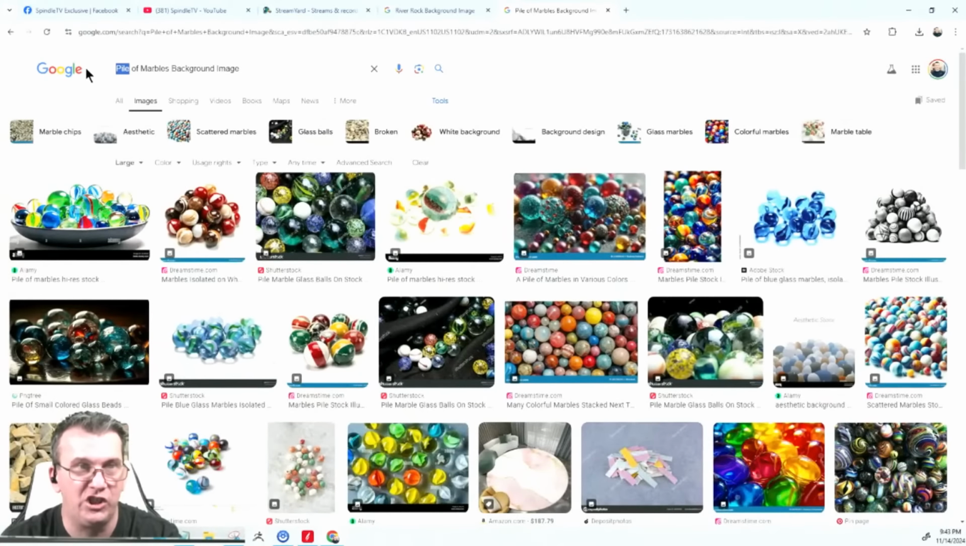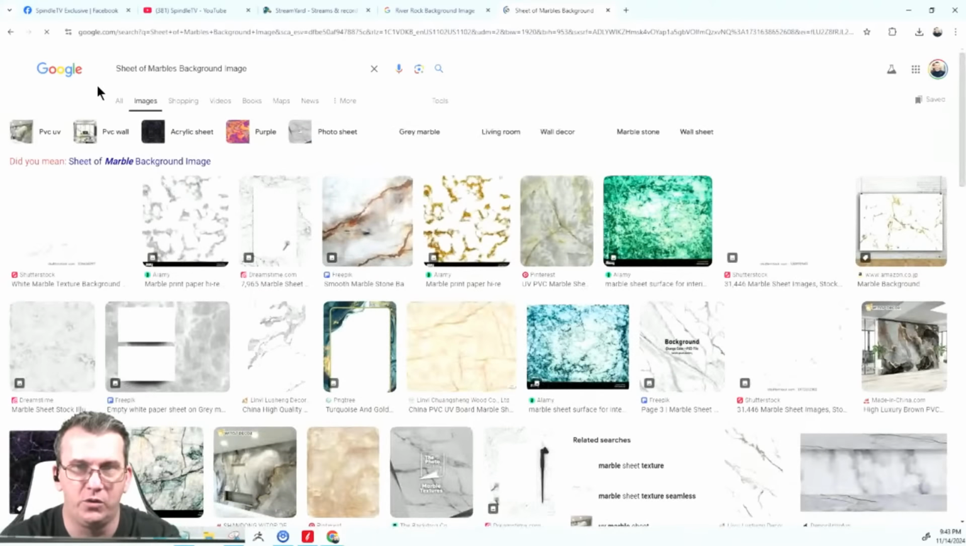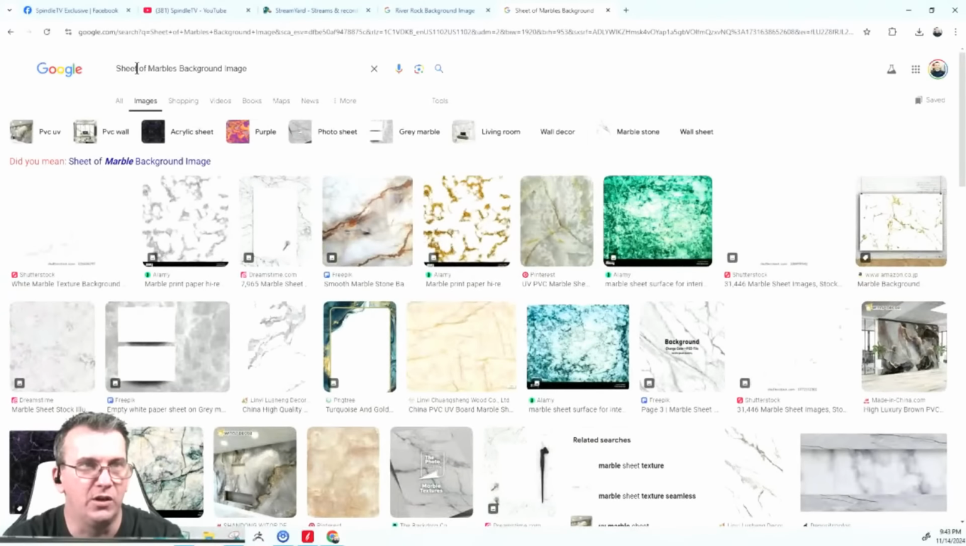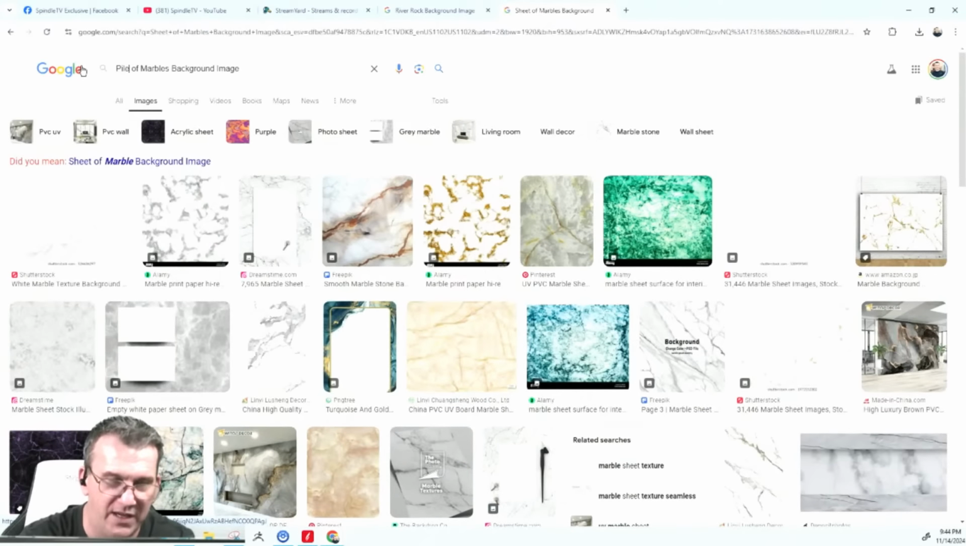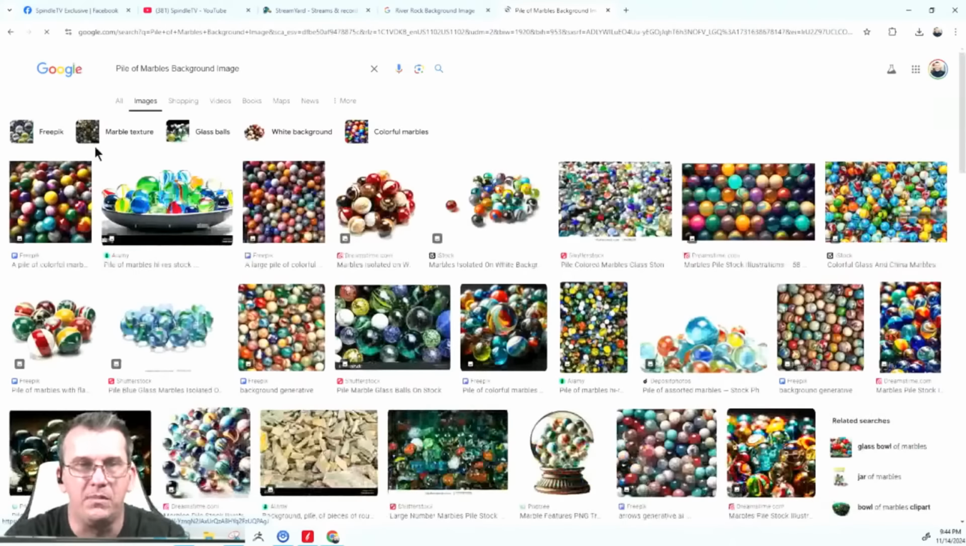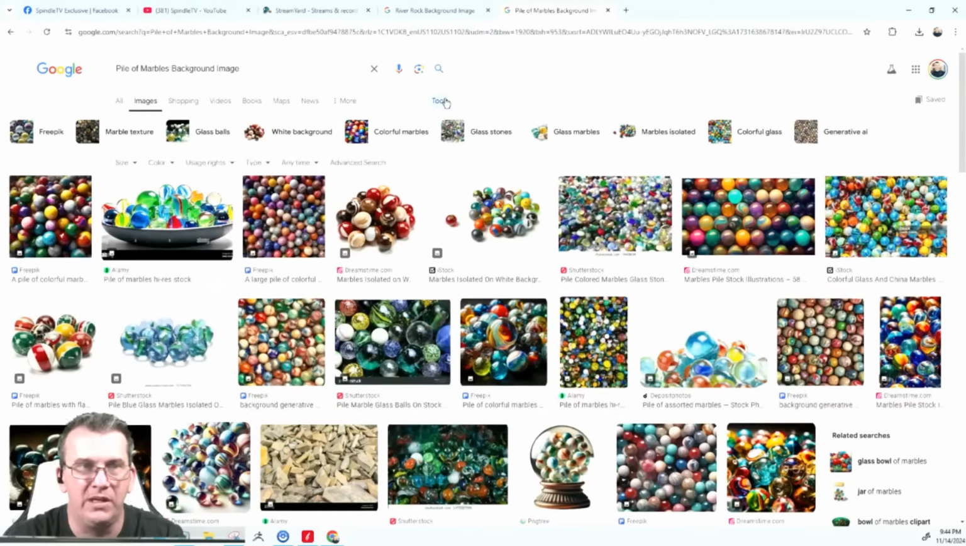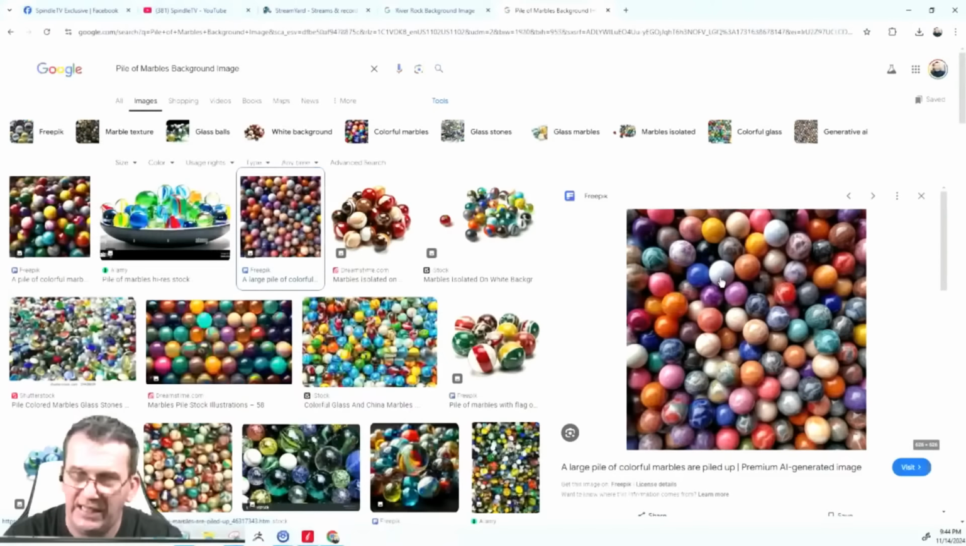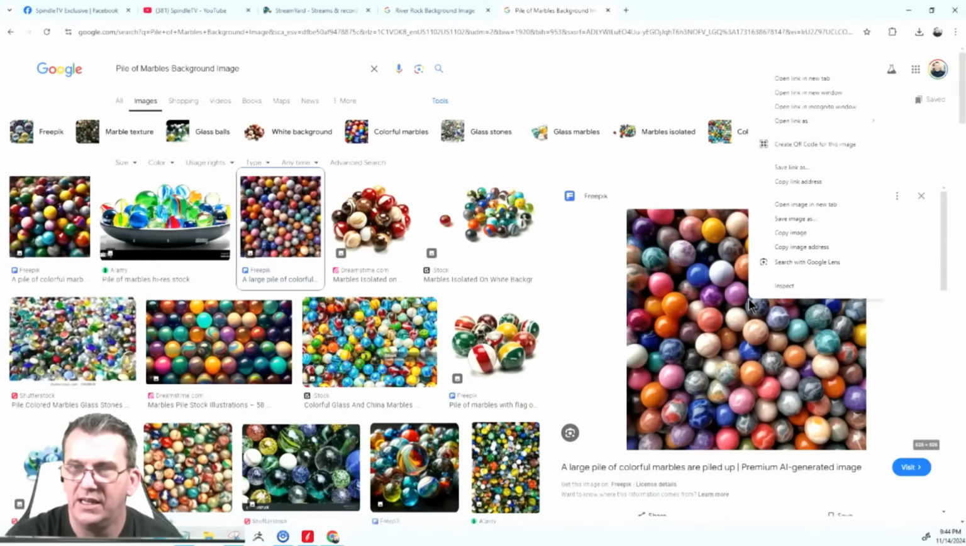Also, let me see if sheet of marbles is a better word choice. Now, it thinks I'm saying sheet of marble. So a pile of marbles will be fine. I just need to go into medium. Let me see what medium. The higher the resolution of the image, the better chance that I'll have. That's 626 by 626. Let's give that one a go.